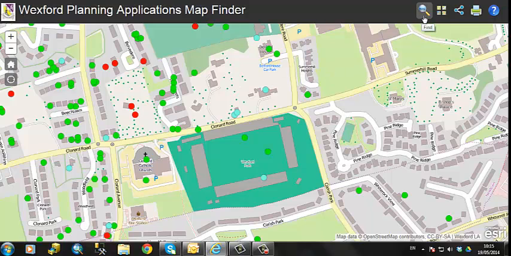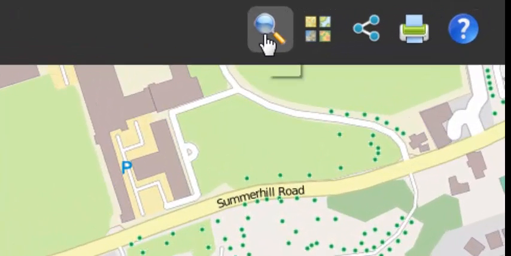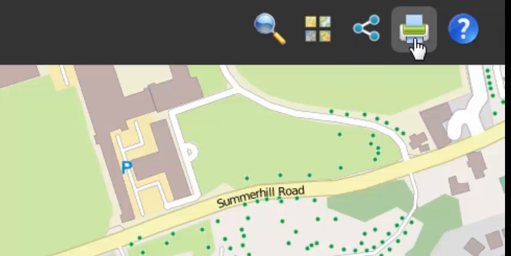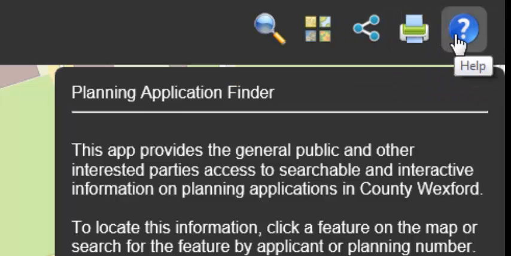So along the top right here, you've got a group of widgets. You have the Find widget, you have a Base Map widget, you have a Share widget, and you can print. And then the question mark is just your help. It just explains what this app does.